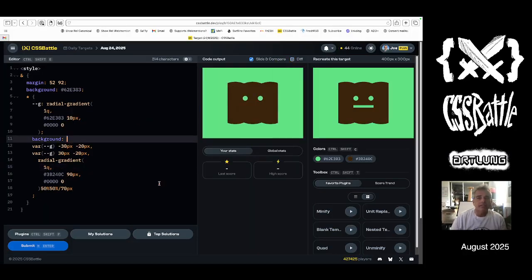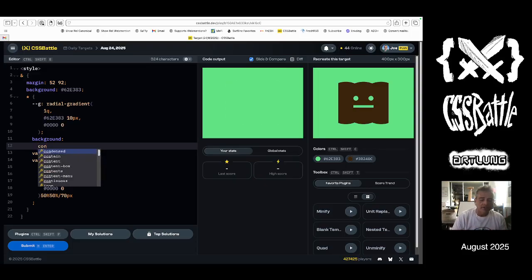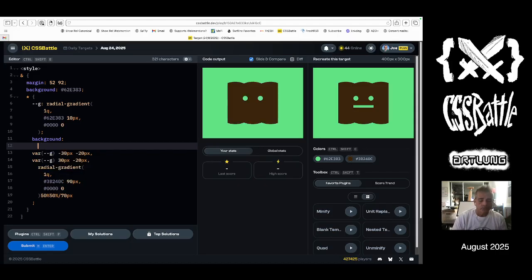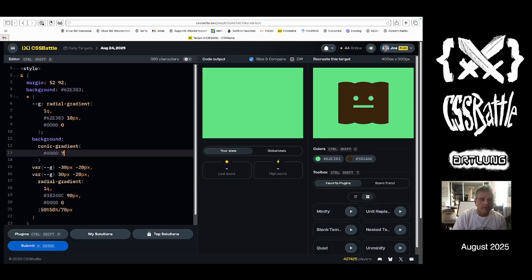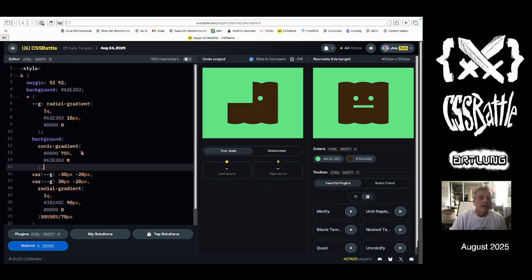And then the last thing is, what are our choices for the little mouth, or the flat piece? I tend to go conic gradient. Conic gradient, yeah. No, it's not in the middle. Conic gradient, and it's transparent, 75% round, and then it's a covering color, and then make sure you have your commas. There's what it looks like.